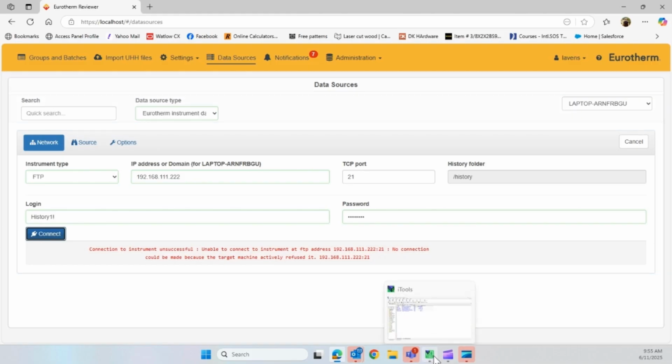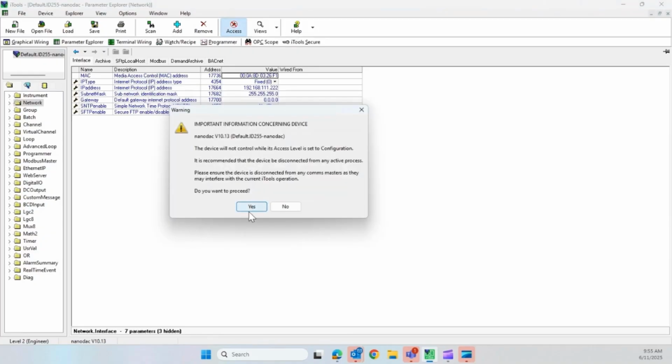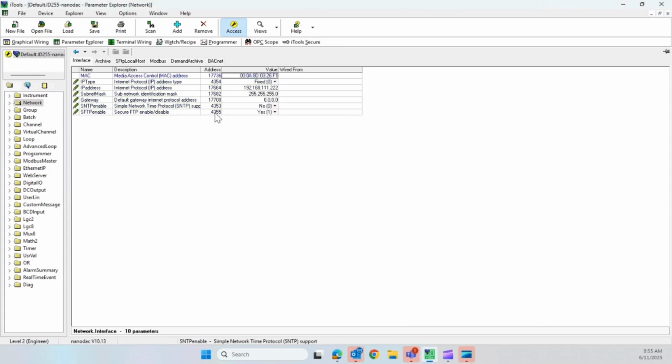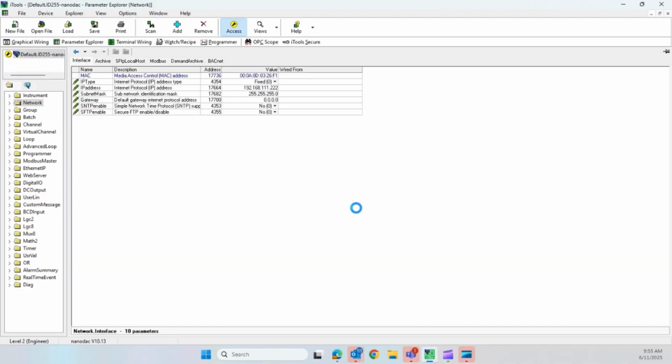So what I need to do is come over here. We are going to log into engineering mode on my nanodac. And right here, I need to disable secure FTP. So we're going to do that. And it's going to say care is needed when changing this value. Basically, do you want to do this? When I hit yes, it's actually going to reboot my nanodac. So let's do that. And this will take a few minutes, so we'll sit patiently and I'll pop back in once the nanodac's done rebooting.